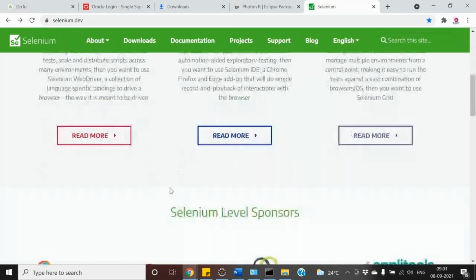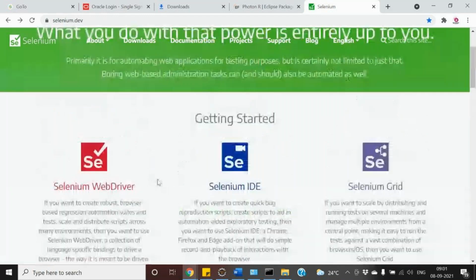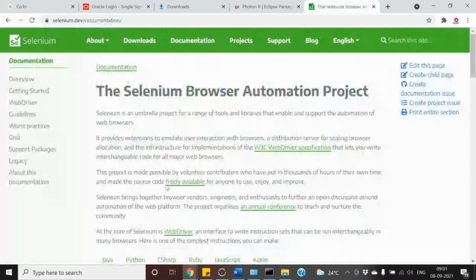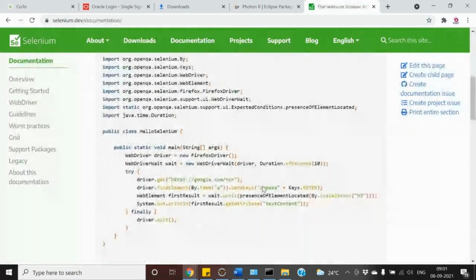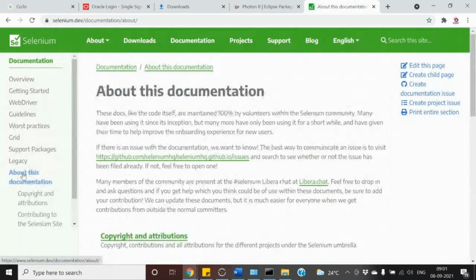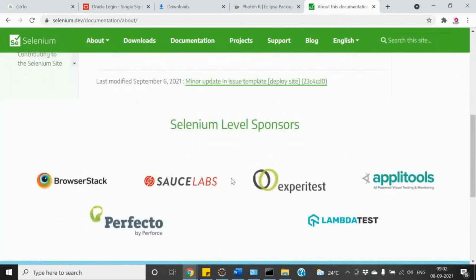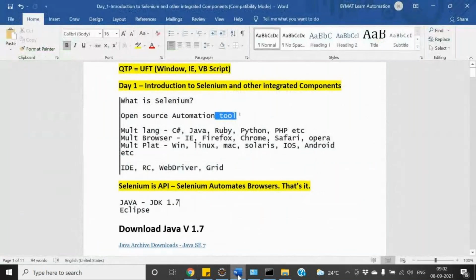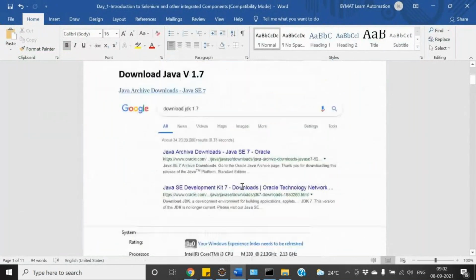If you want to go through and read more, you can go to the documentation part, and everything is written over here. You will be able to get so much information: what it is, how it is. It's a pretty good website, and you'll be able to get many details over here. So that is the small thing from my end.